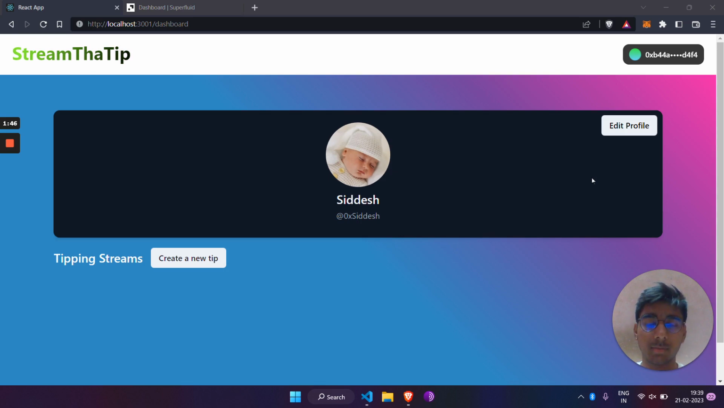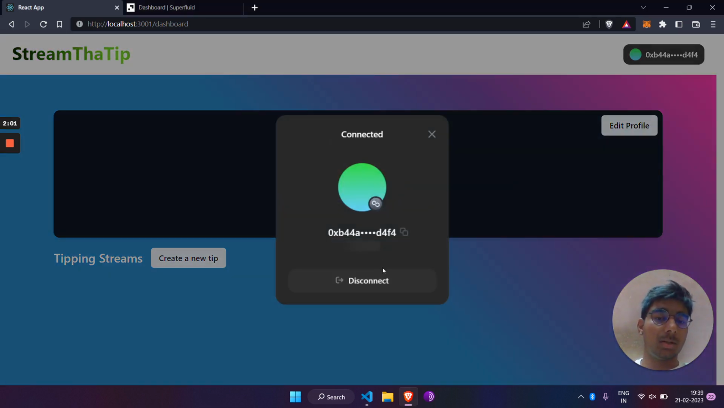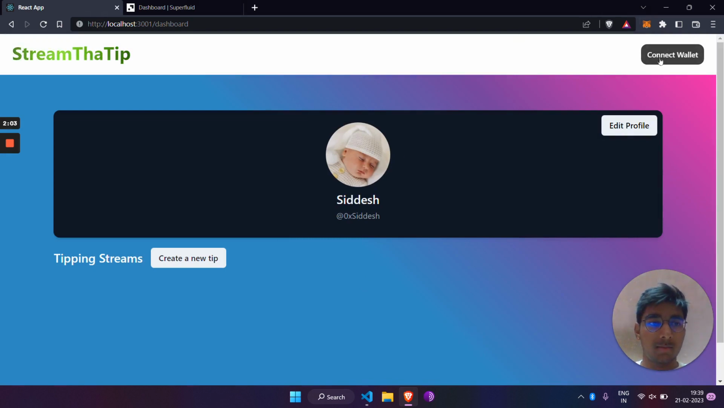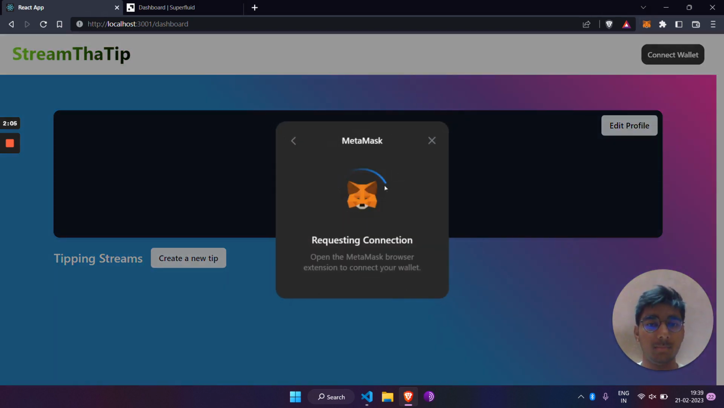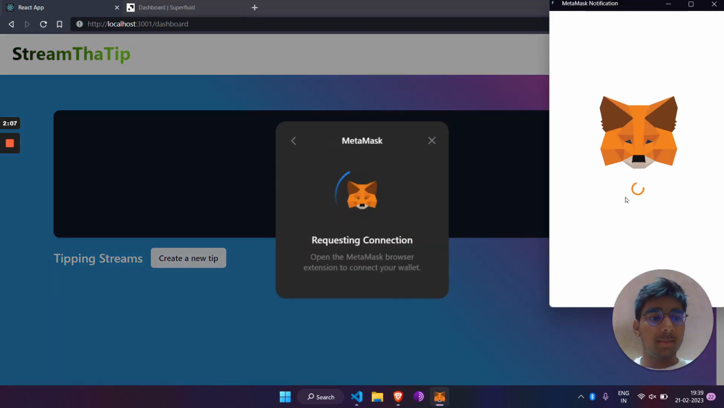So I just built this little application. I felt like, why not build a Twitter tool that enables anyone to start a stream to a Twitter account. I'll just show you a demo here. Once you connect your MetaMask wallet here or any other wallet, I'll connect my MetaMask here.